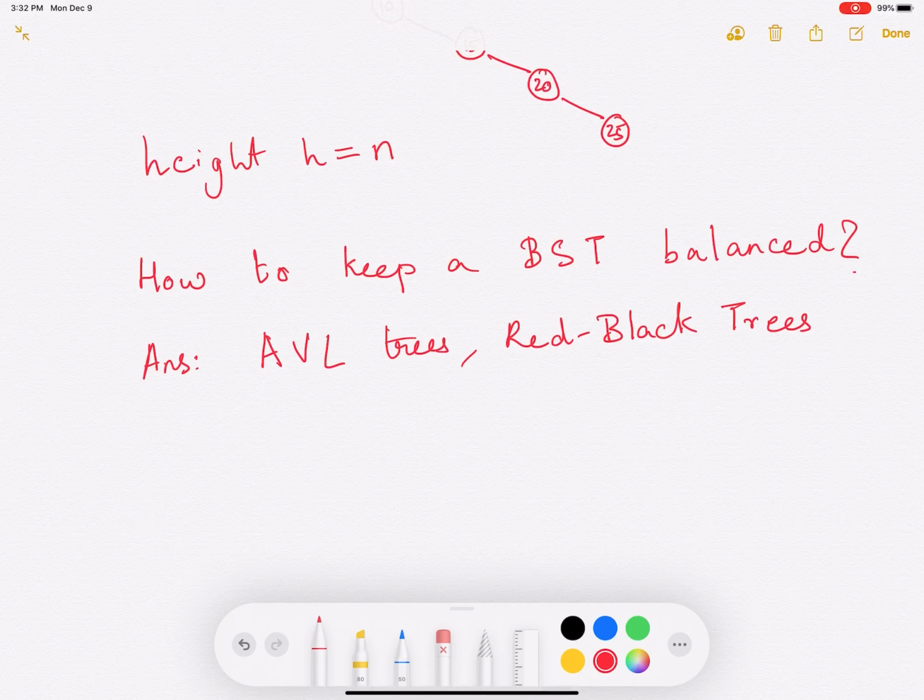Now, having looked at binary search tree and discussed everything about binary search trees, I will conclude this particular video.